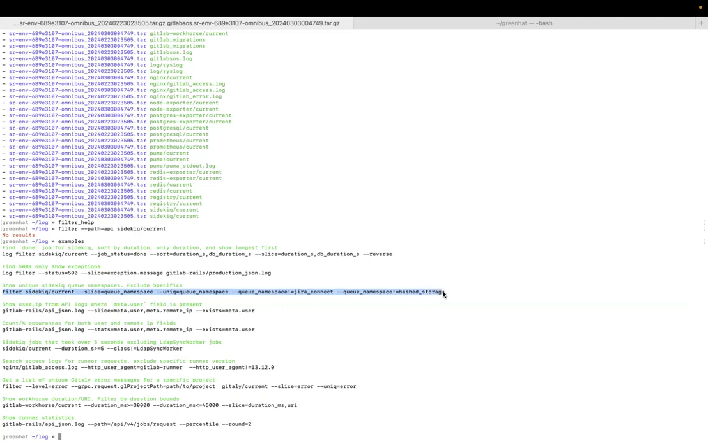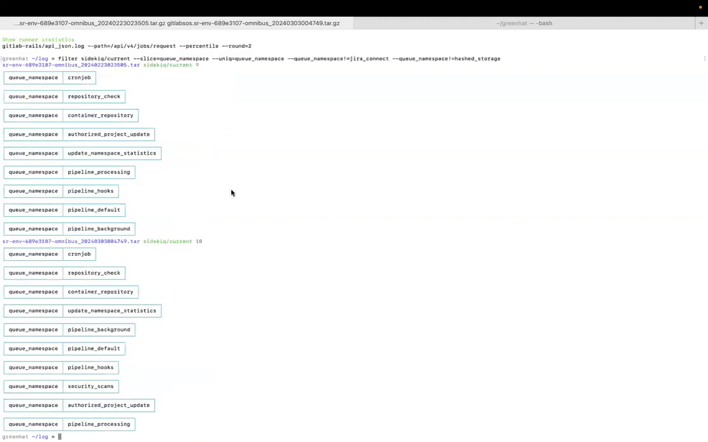So I'll run this command to just break down an example of how the flags are used. This is searching in the Sidekick current, and that'll look at both GitLab SOSs that we've loaded. Slice is just going to return the results of the queue namespace field, and it is only going to return unique results for that field. And it is going to exclude the values Jira Connect and hash storage. So when we run this, we can see the results for both and see which queue namespaces are used.